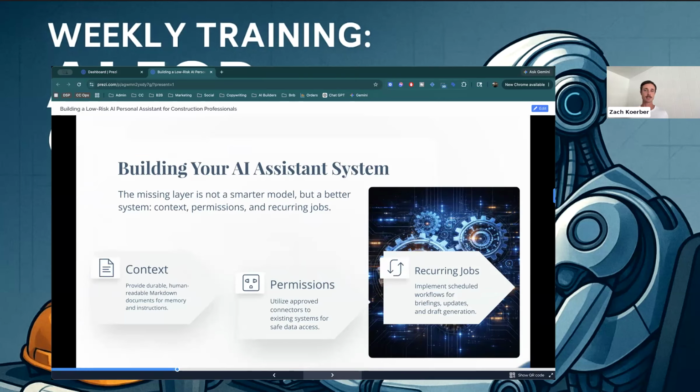Building your AI assistant system. So there's three main things: context, permissions, and reoccurring jobs. The reoccurring jobs is arguably the most important step here because you can set up all the context in the world and you can set up all the permissions in the world, but if this does not happen regularly, it's not going to feel like an assistant to you.